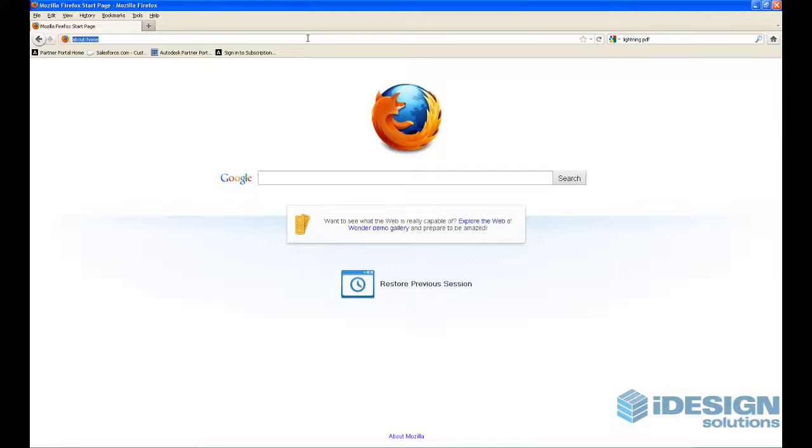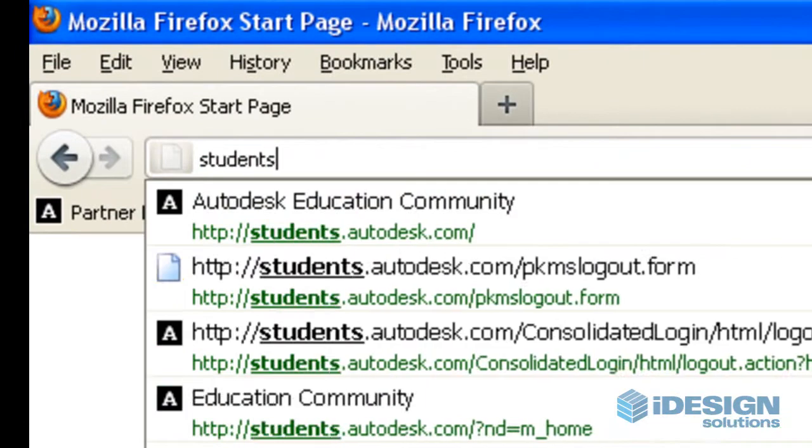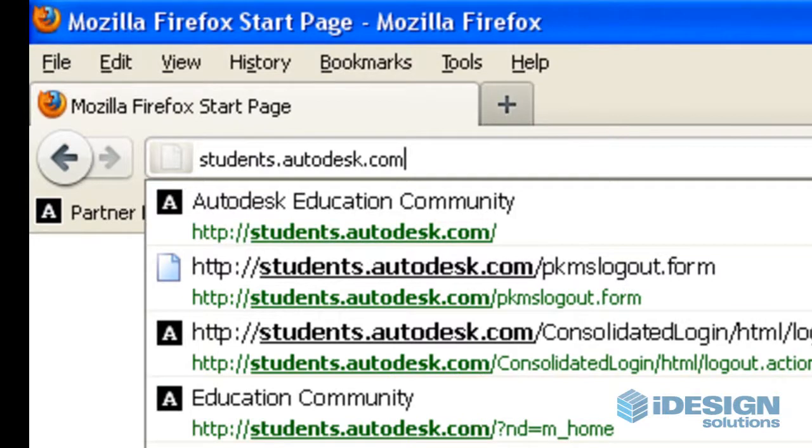This is a video on how to get into student community and also how to access its downloads. So first off, we're on the home screen. We're going to enter students.autodesk.com.